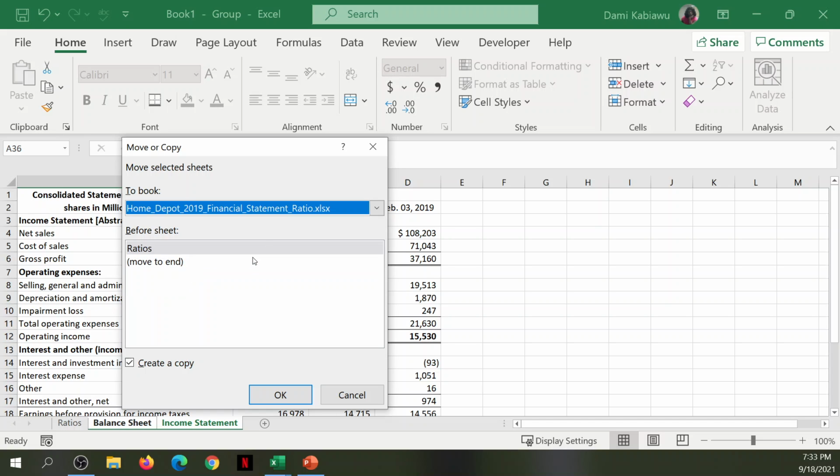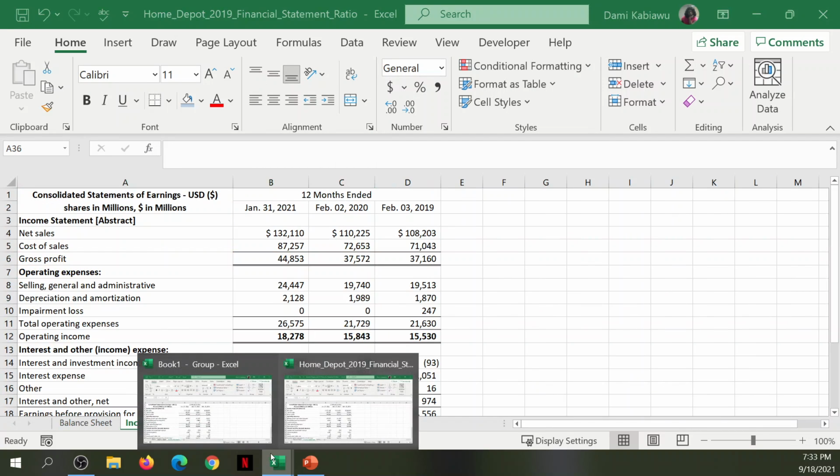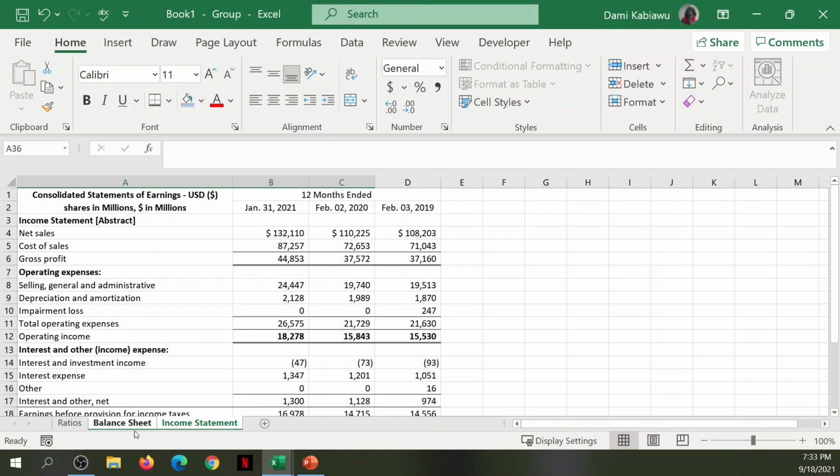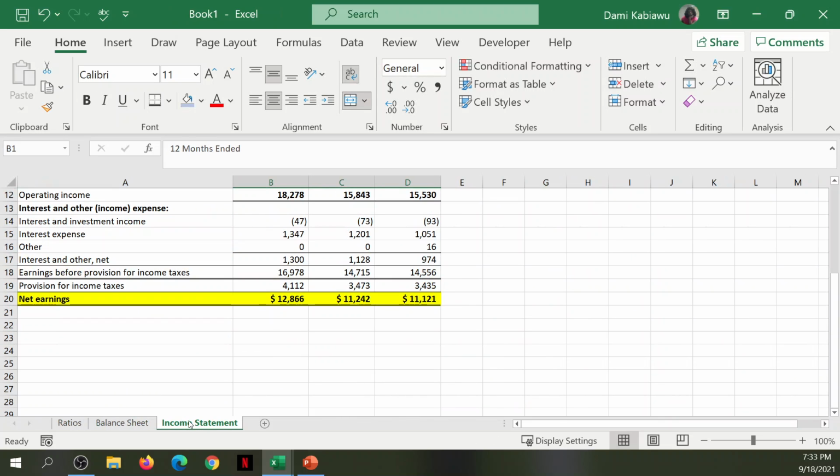And when you're using this, don't forget to rename this as your company name. It will be your company's ratios, right? Click OK. This is the new worksheet with copies of the balance sheet and income statement. This is the old one, still with copies of the balance sheet and income statement. If you want to deselect one of these, just hold the control again. Oh, sorry. Double click on another worksheet. That will deselect it.